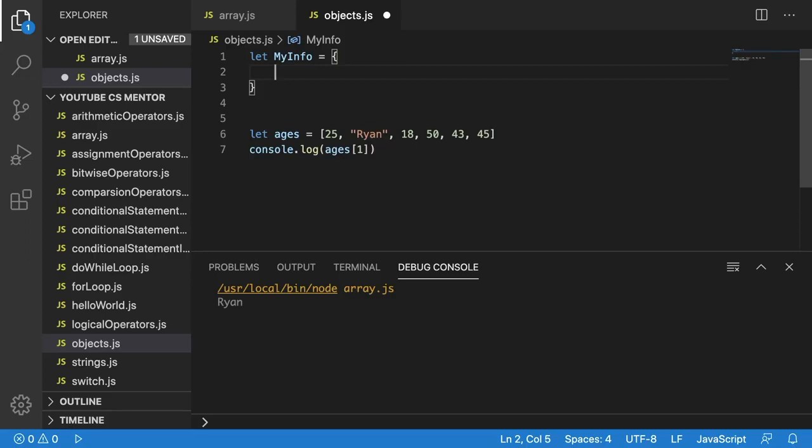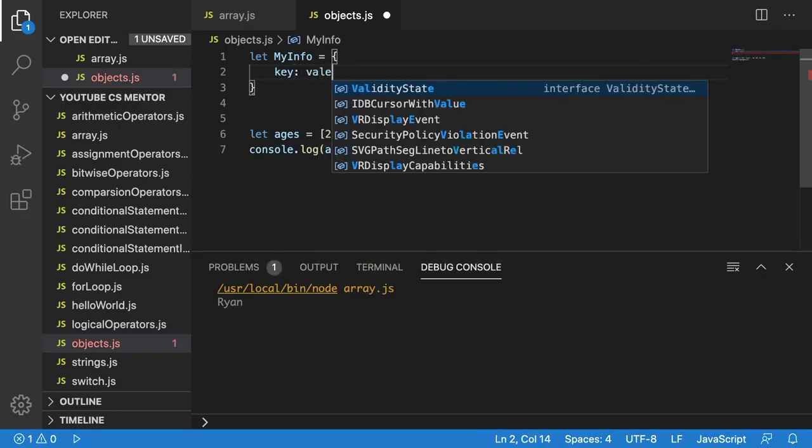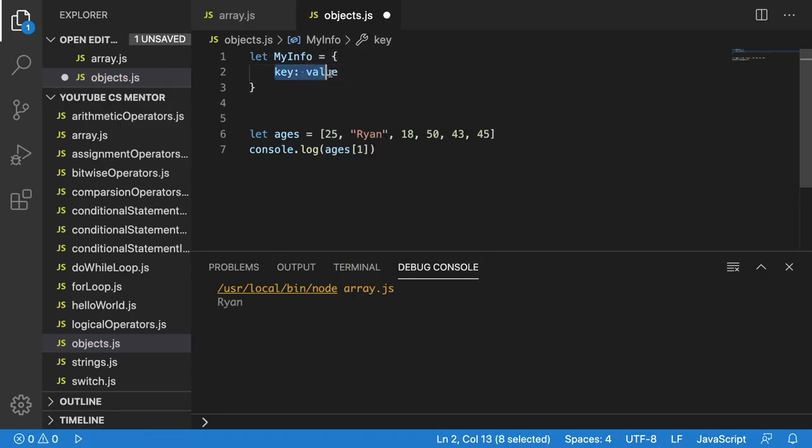Now, unlike arrays, where we just added many different values, as you can see here, we had an age of 25, then we had a second age and a third age and a fourth age, and so on and so on. But with objects, we actually use this idea of a key and a value. So imagine this key, and then we put a colon, and then we use a value. Now this isn't actual syntax, but this is just here to try and illustrate what I'm talking about.